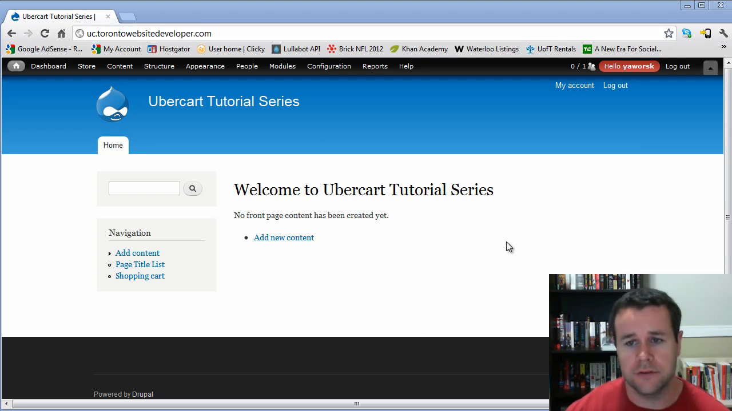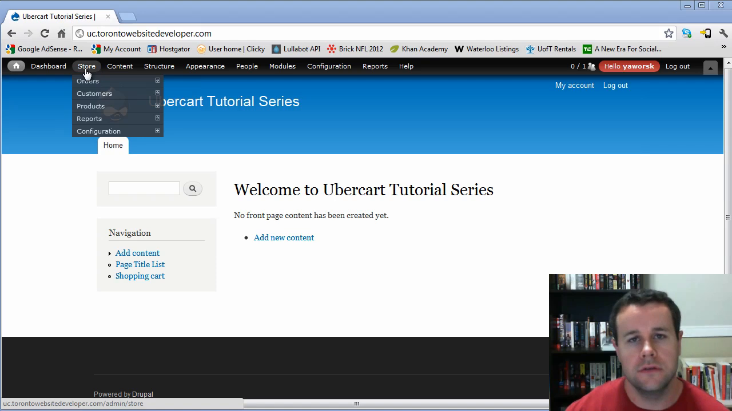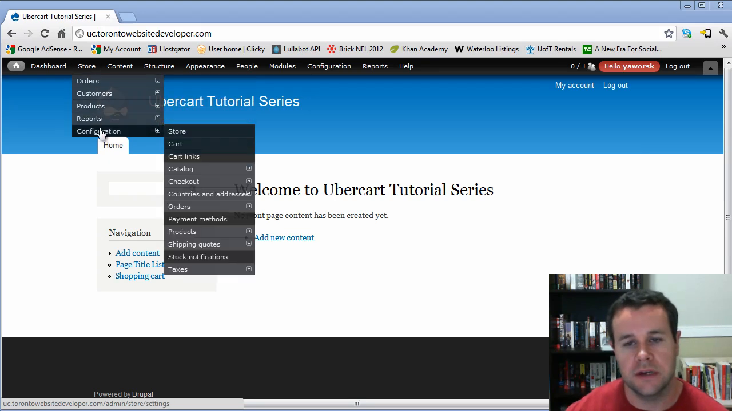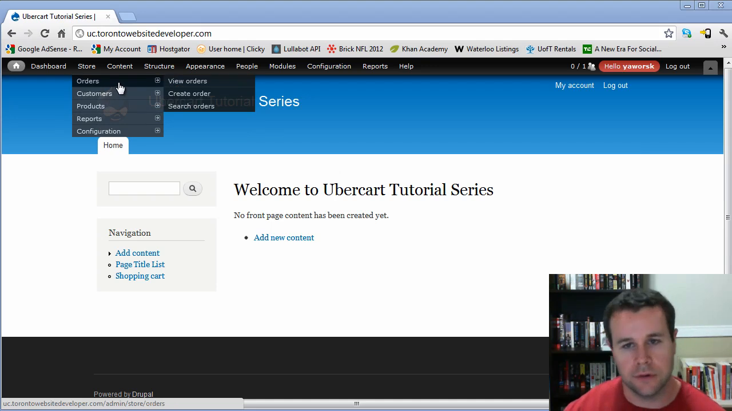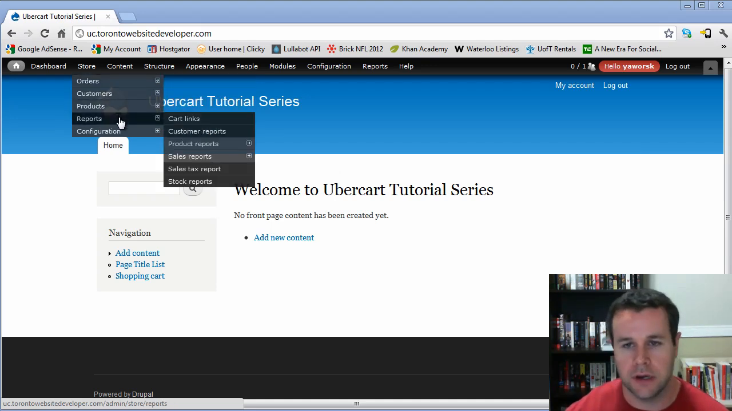So I'm on my Ubercart site, uc.torontowebsitedeveloper.com, and you'll see my common dashboard up here. When we install Ubercart, we get an admin/store specific URL for our site. And from here is where we can access all the different modules that we've enabled with Ubercart. So we enabled orders, products, whatnot.